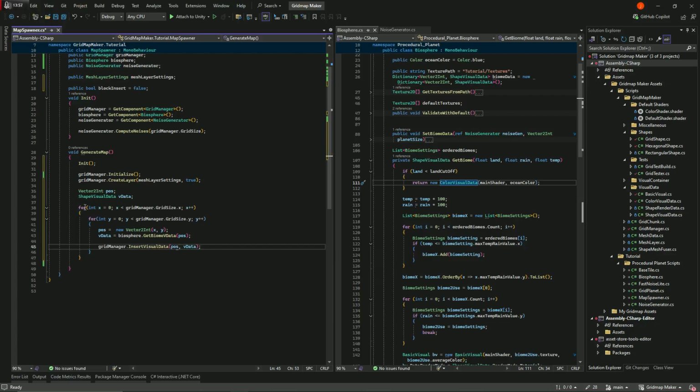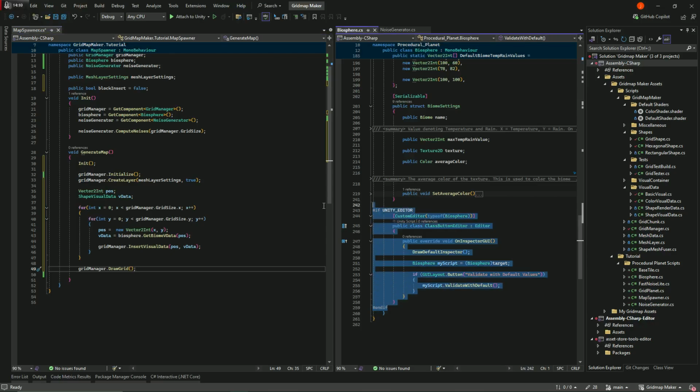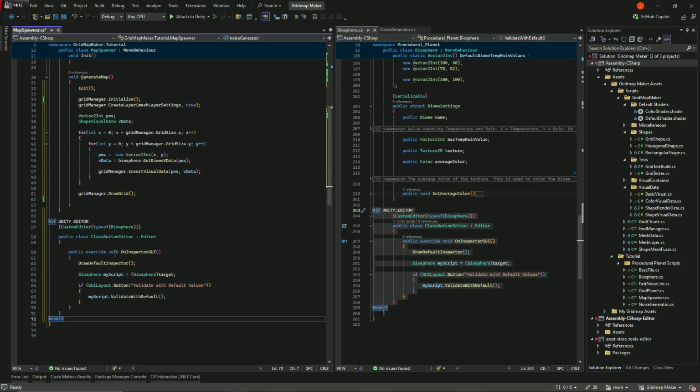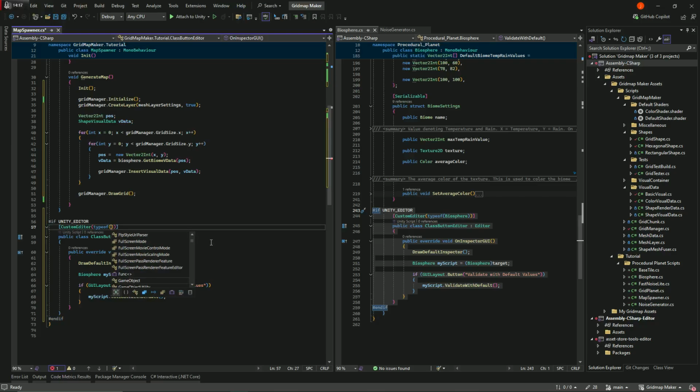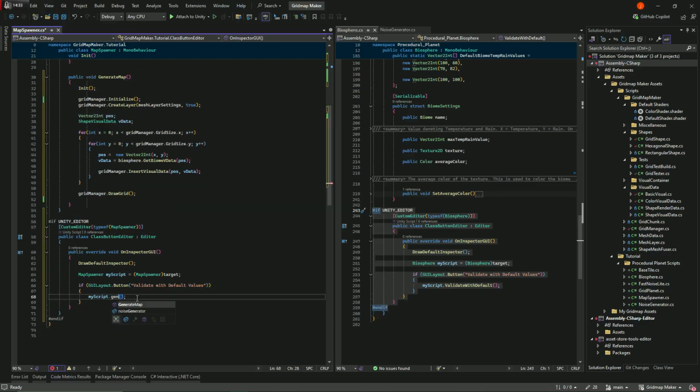Once you've inserted all your positions, we can then say grid manager dot draw the grid. And that's it. One more thing we want to do is create a simple custom class down here. This is called the map spawner. All this is going to allow us to do is call this from the editor. Let's make this public, then we can simply call generate map.